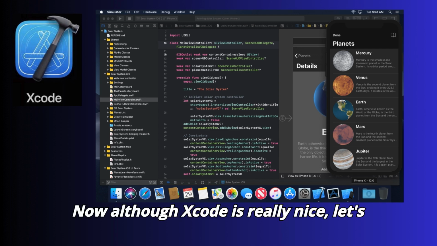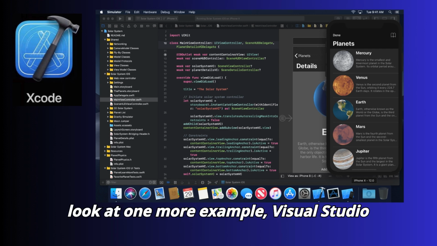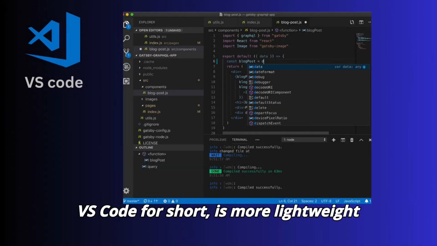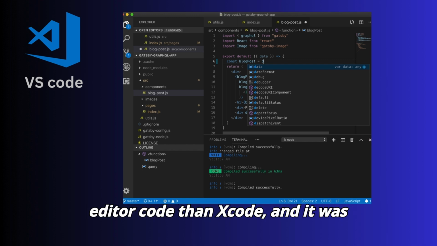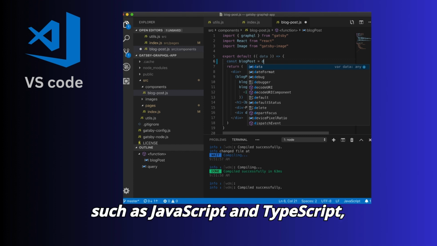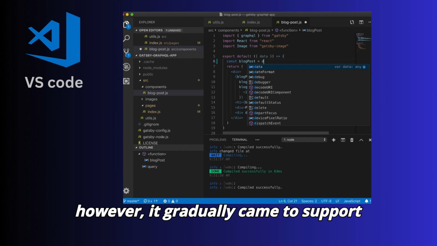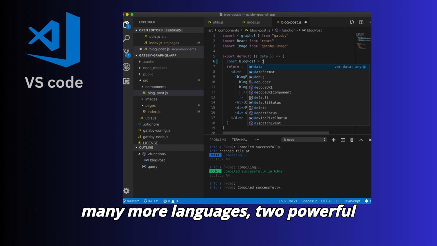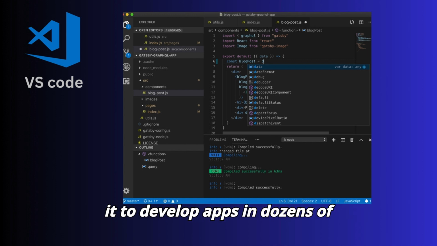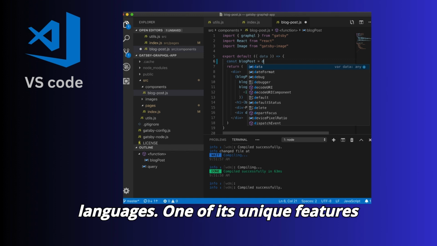Now, although Xcode is really nice, let's look at one more example. Visual Studio Code. Visual Studio Code, or VS Code for short, is a more lightweight code editor than Xcode, and it was initially designed for scripting languages, such as JavaScript and TypeScript. However, it gradually came to support many more languages through powerful extensions. You'll find developers using it to develop apps in dozens of languages.